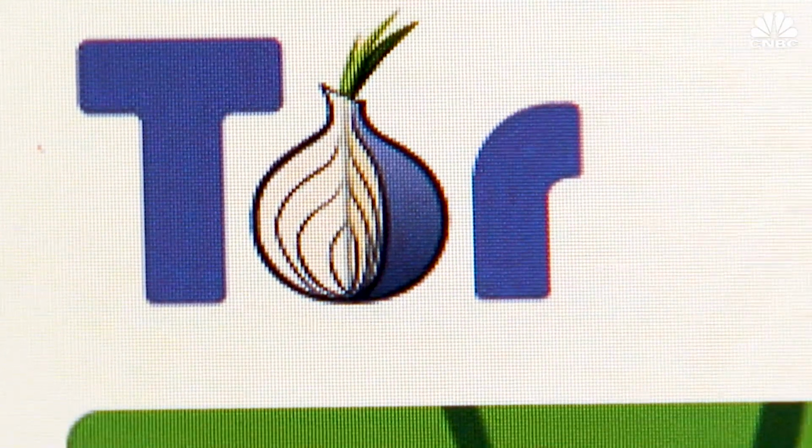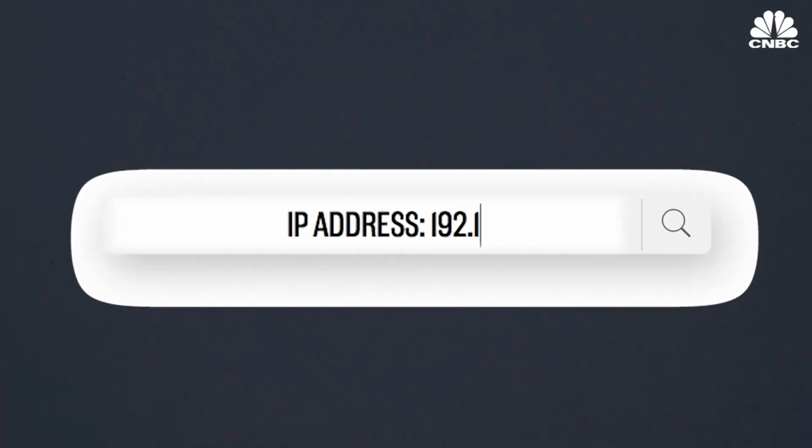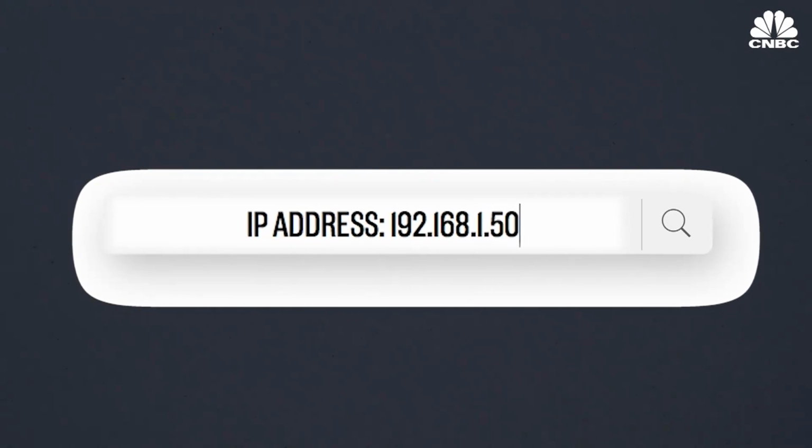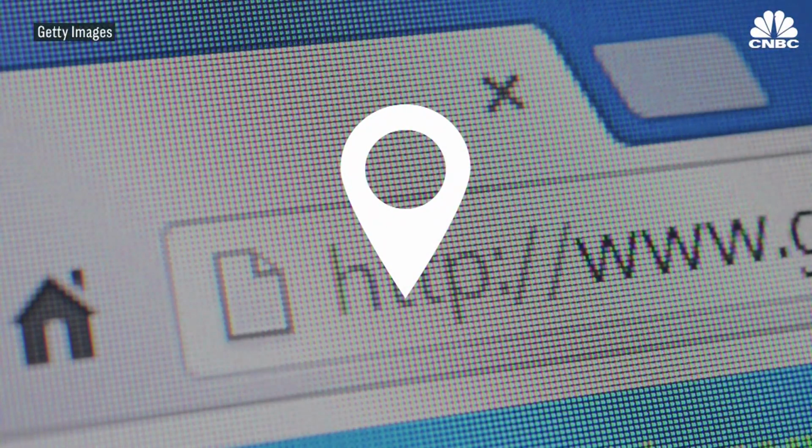To understand how Tor actually works, you need to know what happens when you typically search the web. Think of your IP address as an online identity. Any device you use to connect to the internet has one. So anytime you visit a website, you can be traced back to your exact location thanks to that IP address.